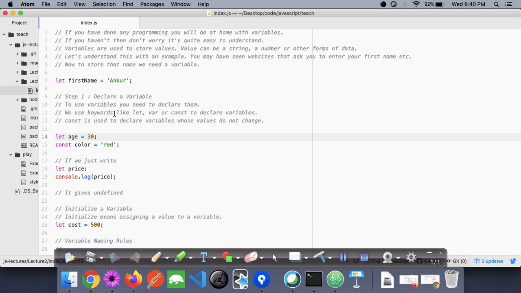So first thing is you need to declare a variable. We can use keywords like let, var, const to declare variables. I'm going to talk about let and const shortly. Const is used to declare variables whose values do not change. Suppose I want to have a variable, say const color is red, and I don't want this value to be changed.